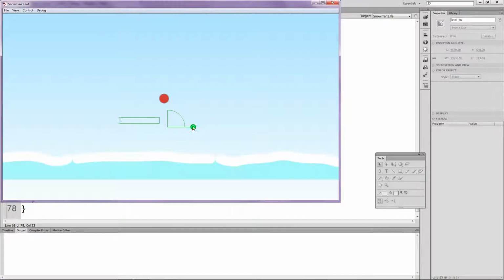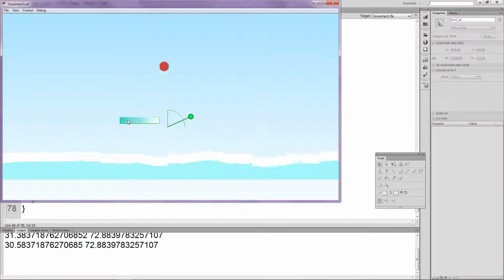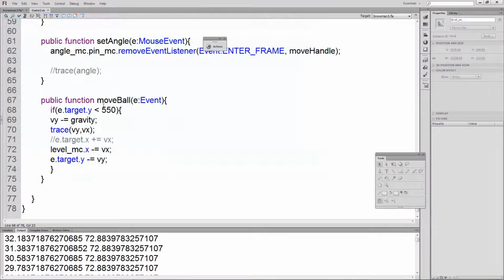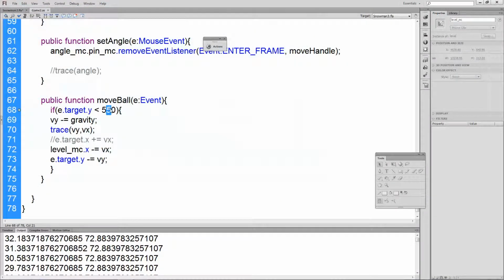Saving that. That's pretty much spot on. Maybe we just need to sit it a little bit on top. 530.